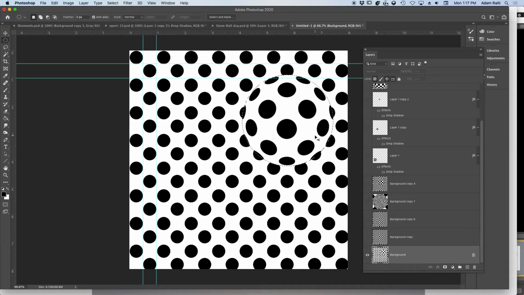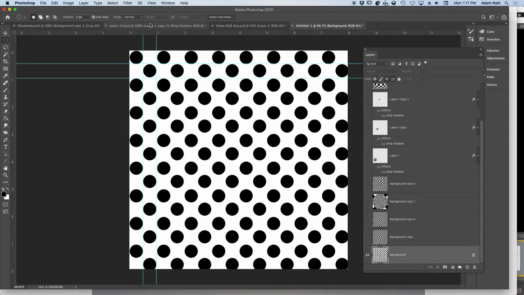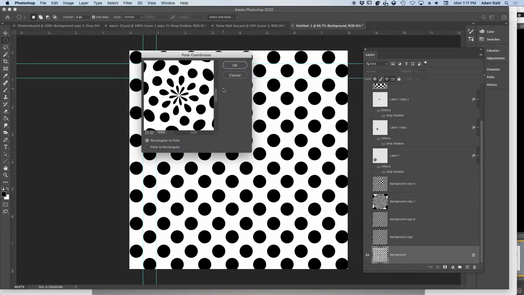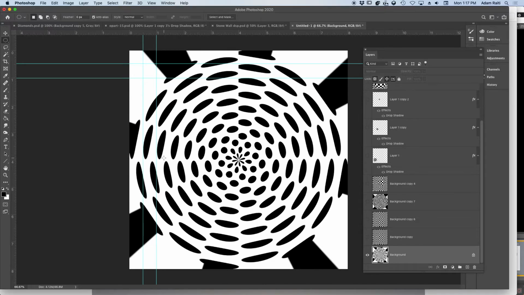But that, so let's just undo a little bit. So that's that. What does polar coordinates do? Also notice there are a lot of other distort things you could play with. I'm not going to play with them. You can play with them. Oh, I don't know. That's kind of interesting. Maybe you like it. Maybe you don't. Maybe that's where you begin.